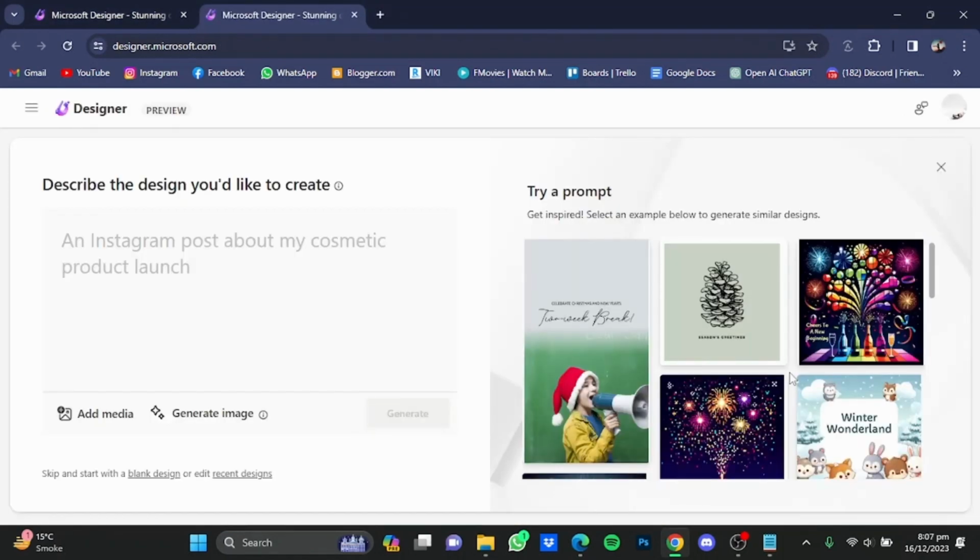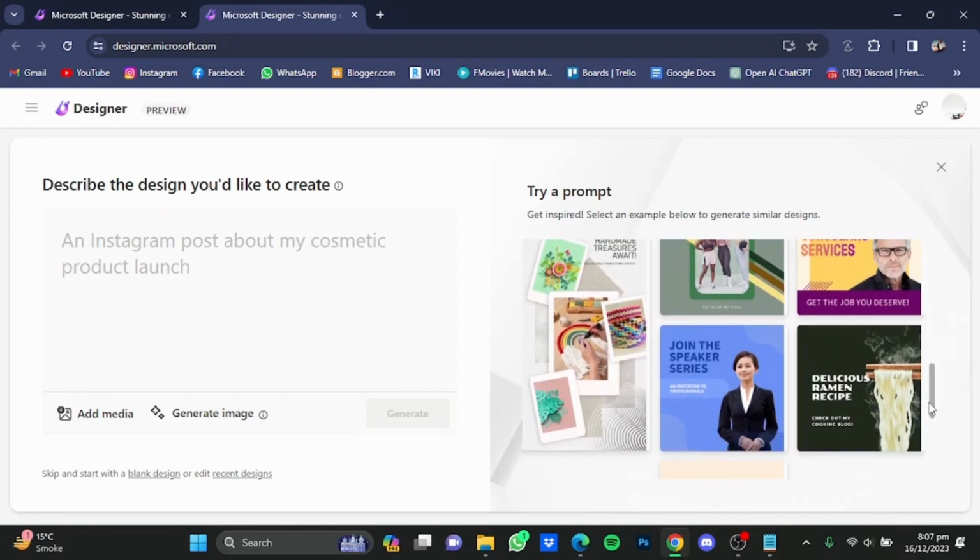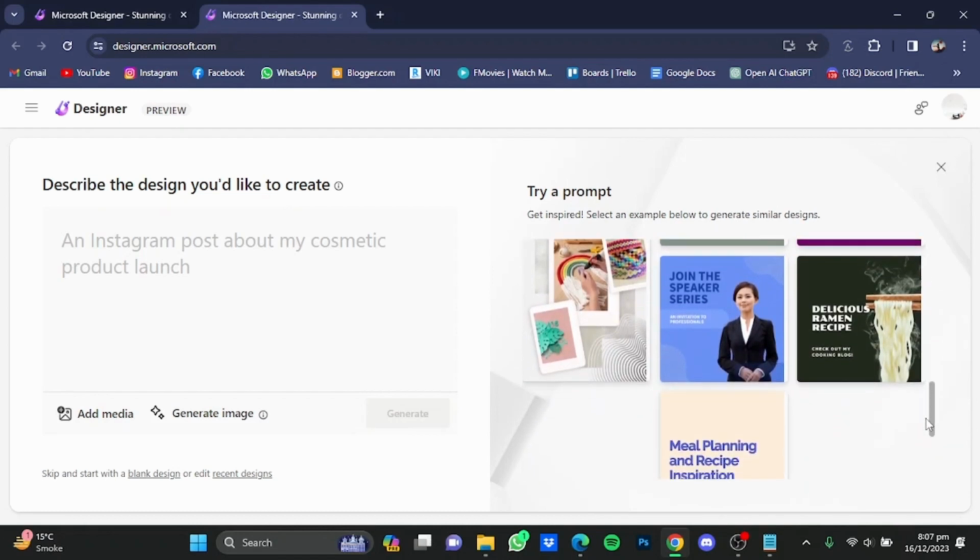Now on the left side, you will have different posts to take ideas from. If you hover your mouse over them, you will see the text used here to generate them. For example, create a minimalistic Instagram post about season's greetings. Now, if you scroll down, you will see many more ideas that you can use to create your design.